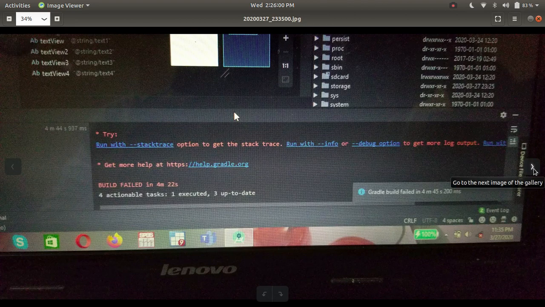Let me go to the next one. The next one is just Gradle build failed in 4 minutes 45 seconds. They are giving him suggestions on what to do. Build failed for task. Okay, he's trying to run a task, which means he's trying to build his project and it's not working. Maybe all the dependencies are not there yet. And again here, his network is not on.